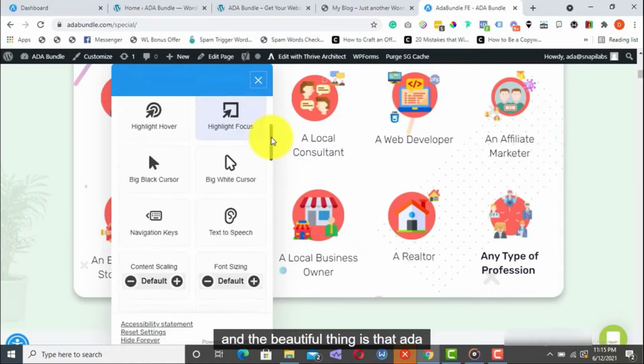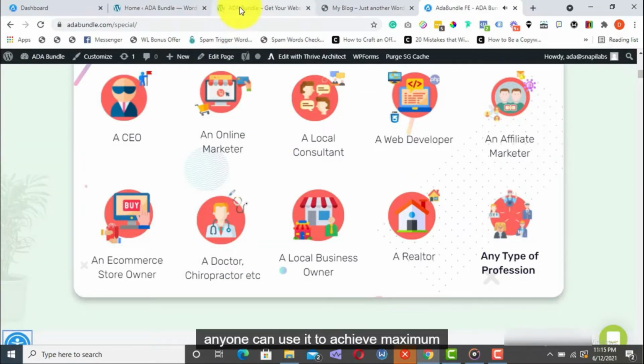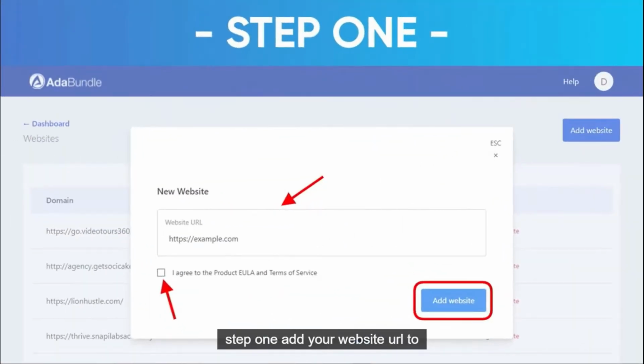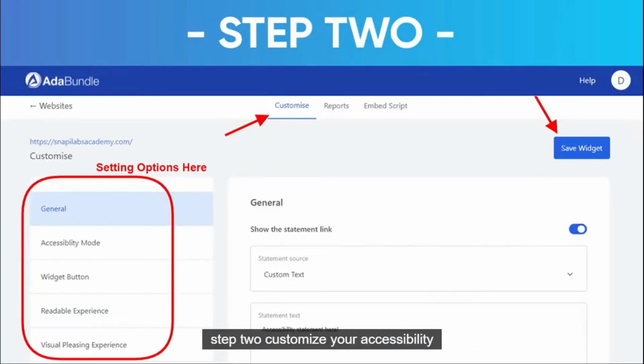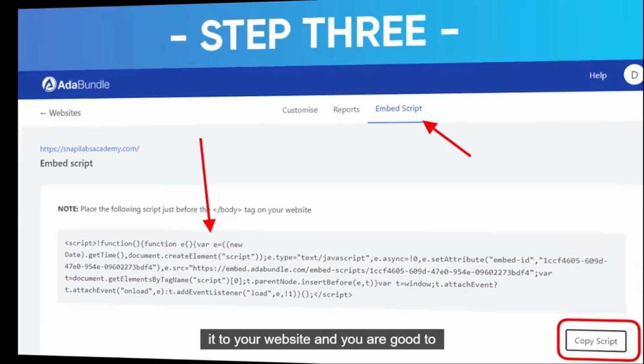And the beautiful thing is that ADABundle works in just 3 simple steps, and as such, anyone can use it to achieve maximum results. Step 1. Add your website URL to generate your accessibility profile and compliance pixel. Step 2. Customize your accessibility options. And Step 3. Copy the pixel code, add it to your website, and you are good to go.